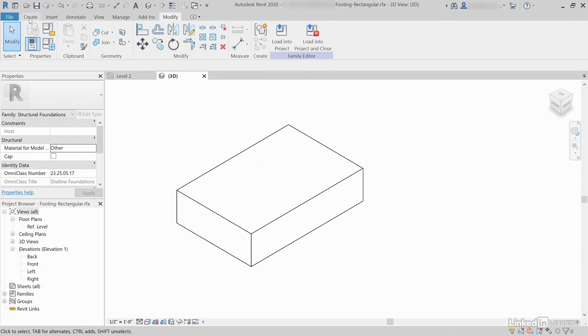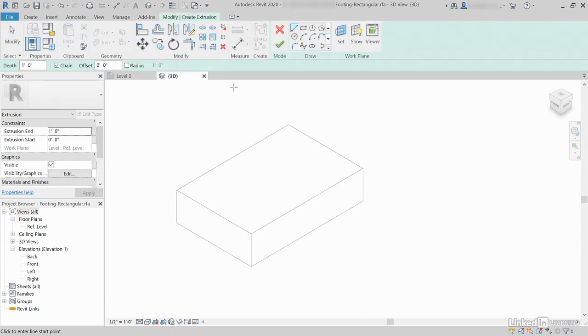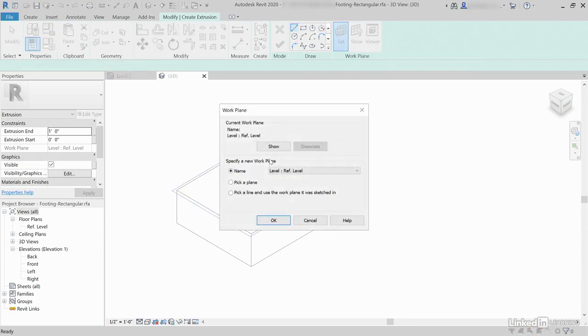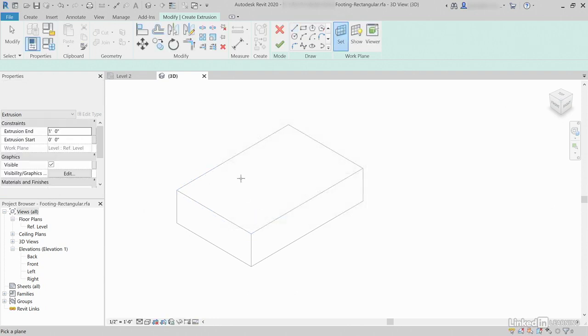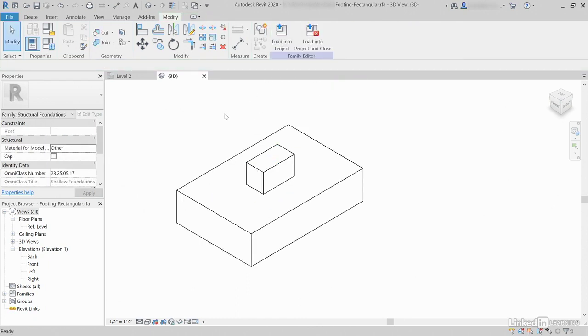So let's go to Create. Let's go to Extrusion. I want to set my work plane. So click Set under Work Plane. Click Pick a Plane. Click OK. I'm going to hit the face of that. Bam. Now, on my Draw panel, I'm going to click on Rectangle. I'm going to click Finish Edit Mode. Got myself a little pedestal.